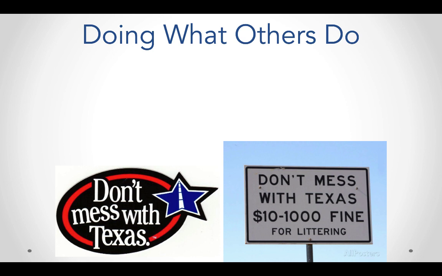So they changed this "Don't mess with Texas" sign from the right one, where it said the fine, to the left one, and it's much more powerful without the financial incentives.